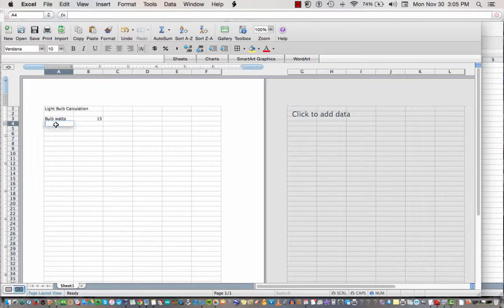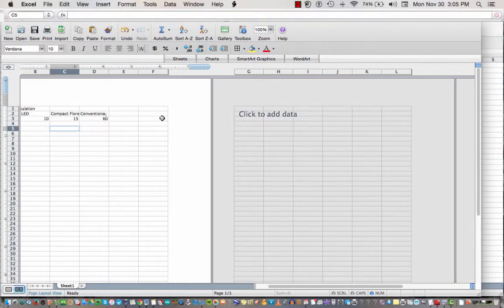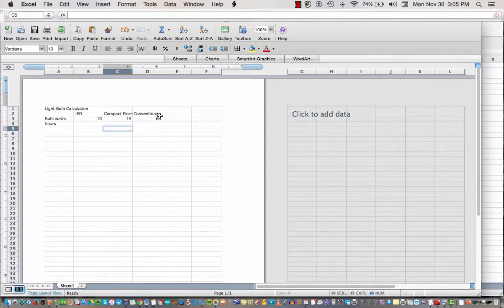And let's look at the hours. Let's look at LED. Let's put that down as 10. Let's put the compact fluorescent at 15, and 60 for incandescent or conventional. So these are 3 different kinds of light bulbs. One's the high efficiency bulb. It only takes 10 watts to put out the same light as a conventional bulb takes 60 watts to do. A compact fluorescent can do that for 15.